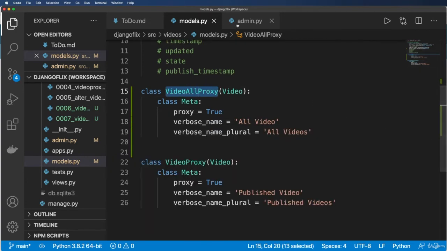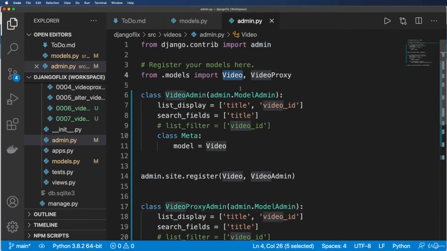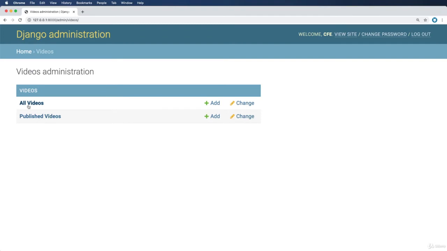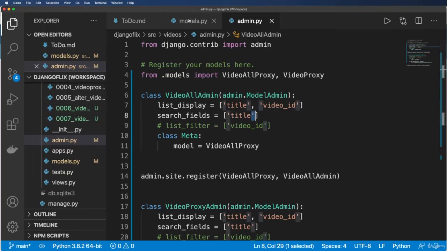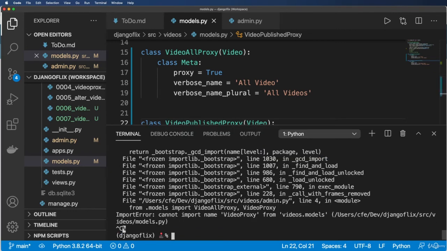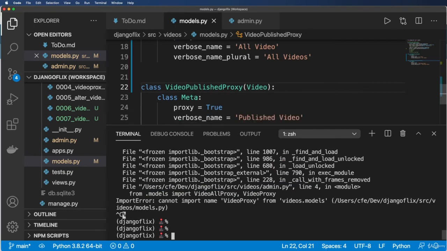Okay, so now I'm going to go ahead and use the VideoAllProxy and bring this into my admin itself, and bring this in instead, and then again VideoAllAdmin, and just changing it ever so slightly. And so now I've got all videos and published videos. It just gives me a much more user-friendly way to handle how these videos are going to end up working. And that's kind of the point here. So the next thing is, of course, this video proxy here should be VideoPublishedProxy. And we can make as many of these proxies as we need for managing our entire system, right?